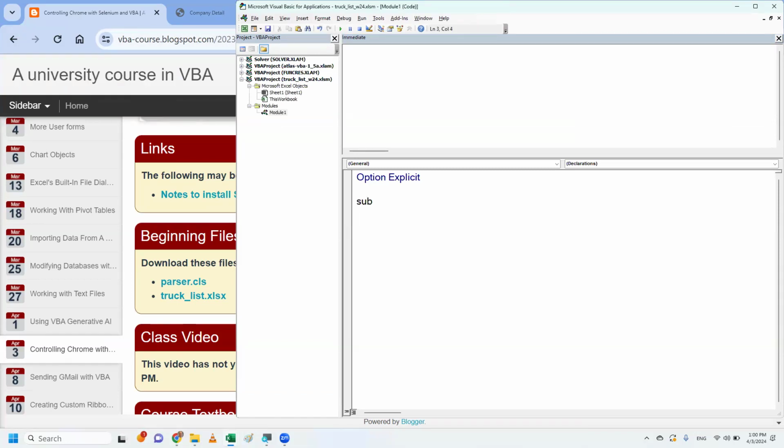And Sub. I'm going to call this GoogleSearch. We're going to do a simple search. We're going to do a simple one dealing with Google first, and then we'll move on to our one that's dealing with this other website. GoogleSearch.